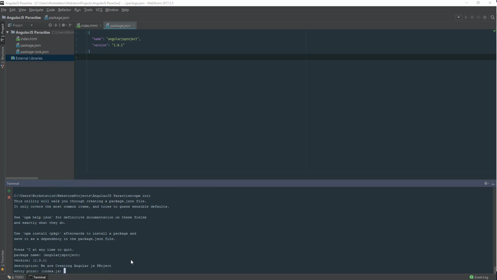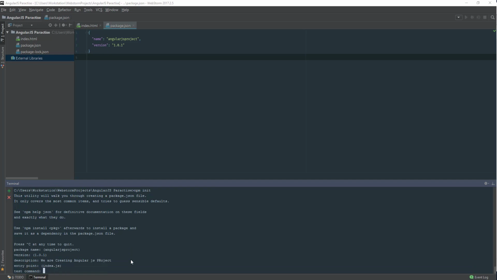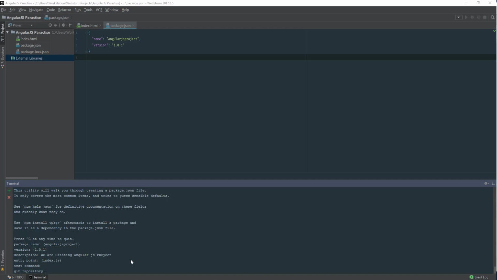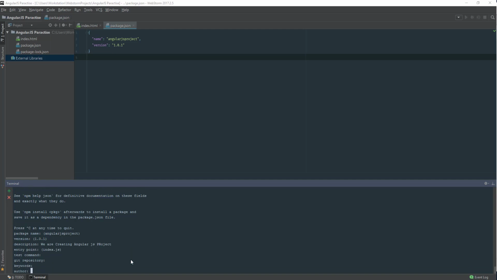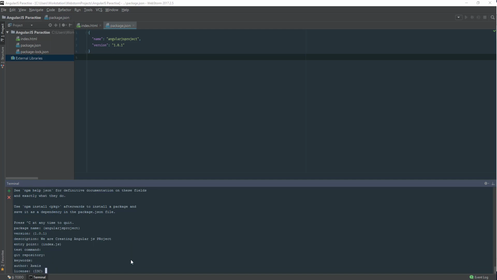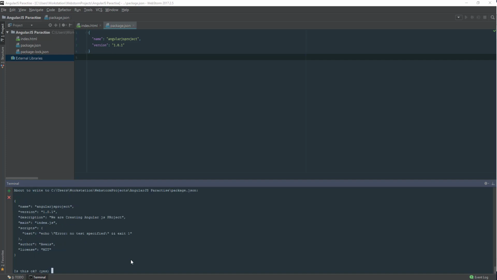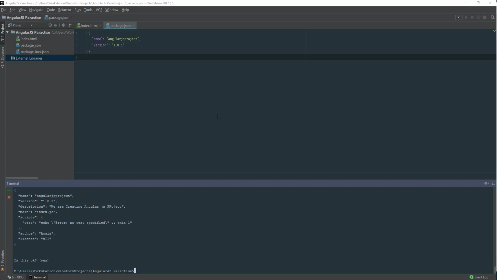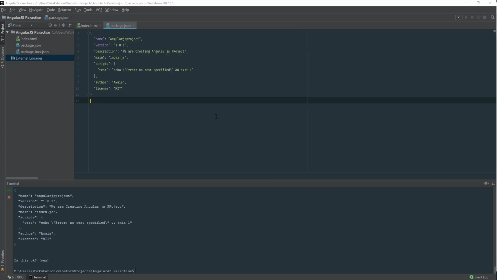Press enter. Entry point index.js, let's leave it default. Test command, no. We don't have any Git repository. Keywords, no. Author, I'll type my name. License, we say MIT, and then press enter again. And if I just click on the package.json file, now as you can see it actually wrote the description for us, a main index.js, and then we have a script, author, and license.